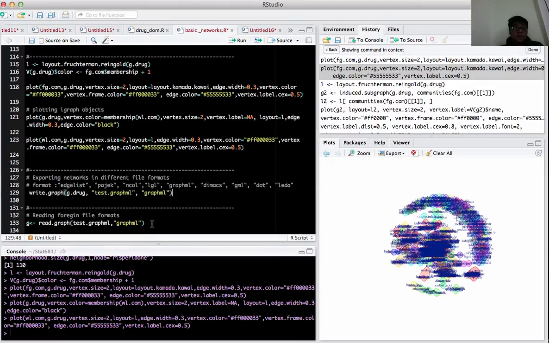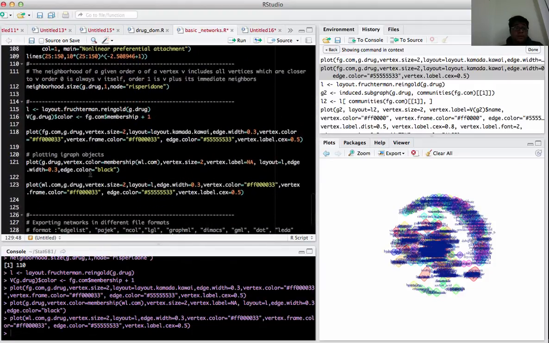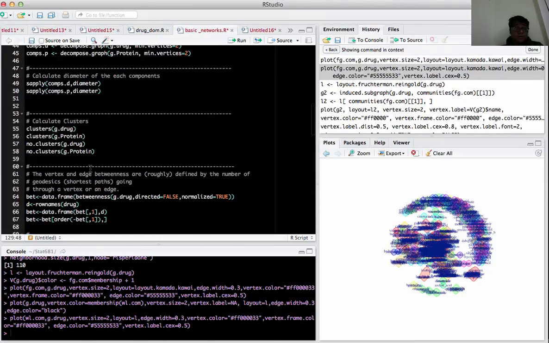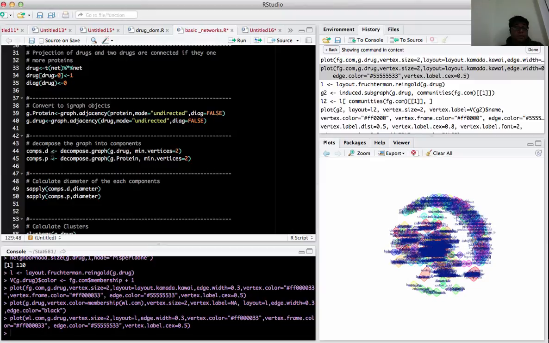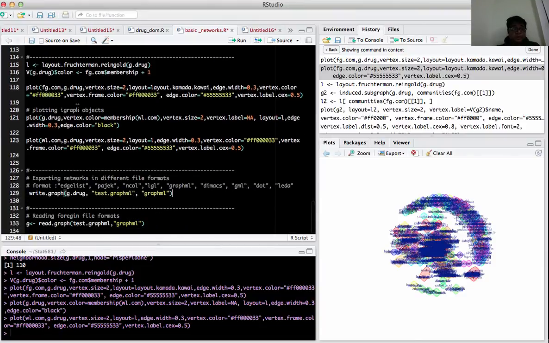Once you're done, you can save any file in GraphML. You can also read the GraphML files using the read graph function, save it in a variable, and then it's simple. It has read the graph, and now you can use that variable and pass it anywhere. You don't need to use graph.adjacency anymore. You can start with components and decompose graph, something like that. No need to use graph.adjacency because it has already converted the object into an igraph object, and you can directly start from here. I hope you enjoyed this tutorial. Thank you.